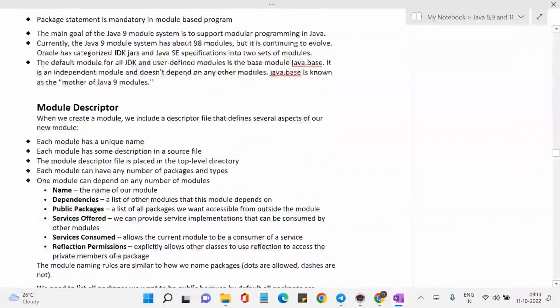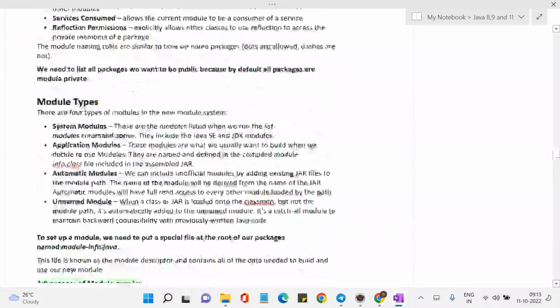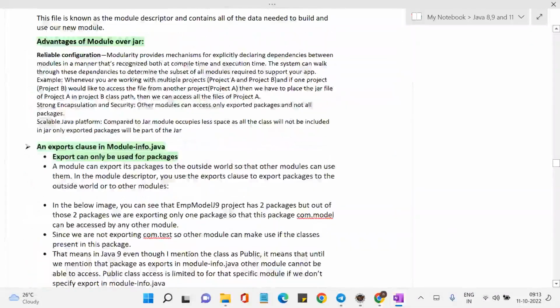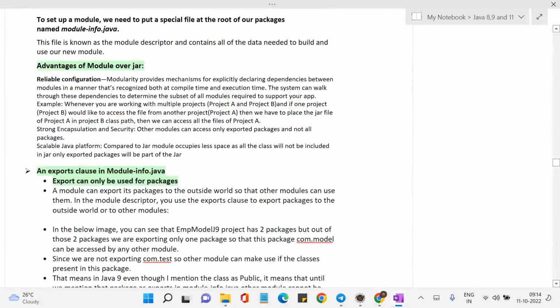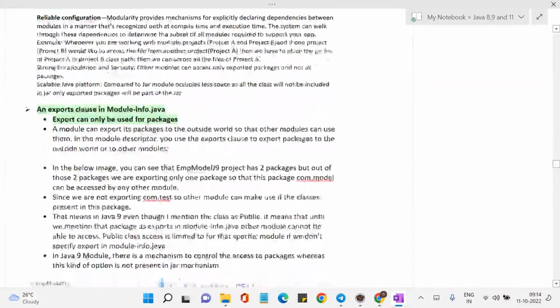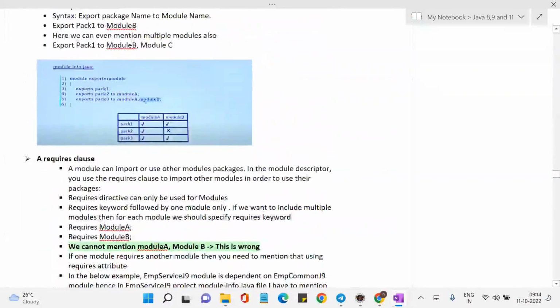I understand that you understood the concept and how to do the programming, but if you have to answer questions like what is a module, what a module descriptor will contain, etc., I request you all to please go through the notes. In the notes I have mentioned everything specifically. If you want to export a package, you need to use the exports command followed by a package name. If one module is dependent on another module, then you have to use the requires command followed by the module name. Exports with a package name, requires with a module name. I have mentioned all of those in the notes. Please go through the notes and in case of any questions, you can come back to me.